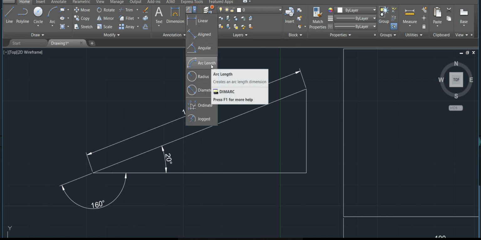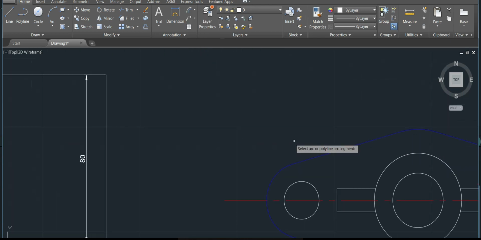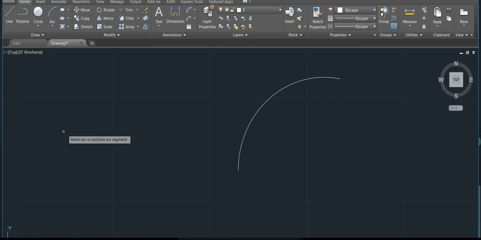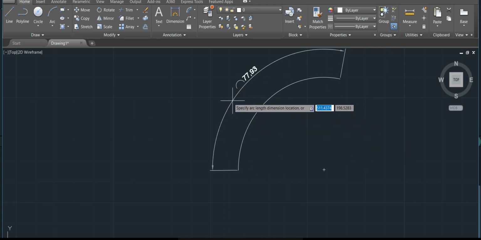The next option is the arc. For the arc, we just select and then go to the arc. We have one arc here. So this is the arc. We just select it and then you can move, again inside or outside.